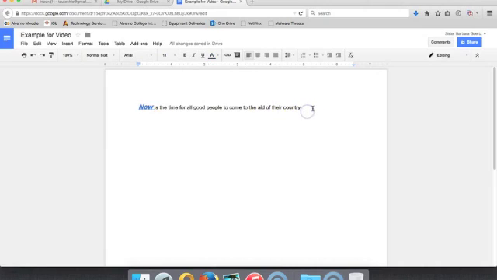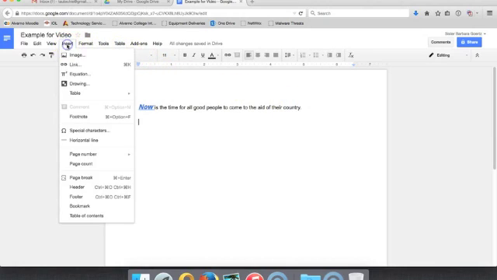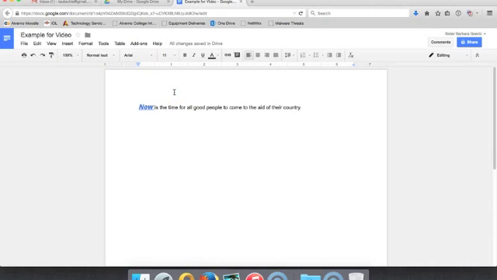So if you want to put a link to some other page or some picture that you have, links can be inserted. If we go up to Insert here, you see we can insert an image, a link, an equation, a drawing. We can put a table in there, just like we do in Word. So it's got the basic things that Word has. They're always building more add-ons and more things that you can use with Google Docs.